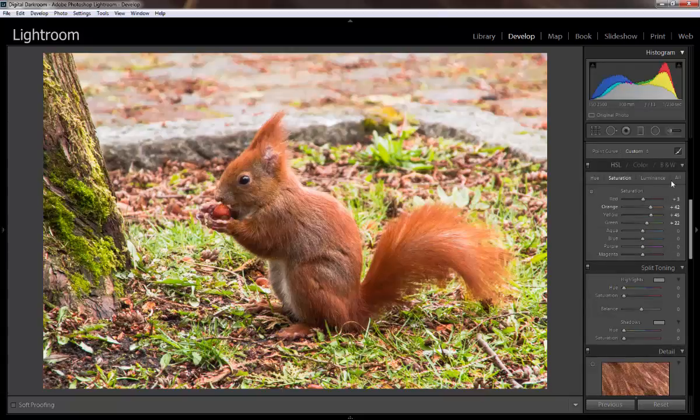And as I said, as in everything within Lightroom, you can save it as a preset and save it for another picture if you want. I had a whole series of squirrel pictures, so I can just copy everything I've done here, have it as a preset and just apply it to everything, and it'll be a very quick and easy edit. So there you go, the HSL panel.